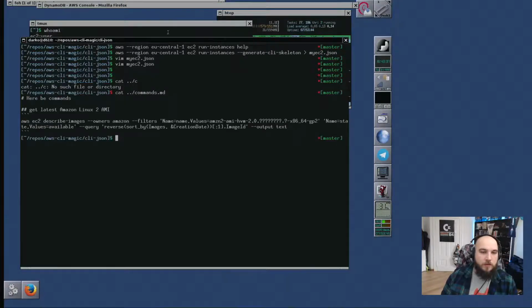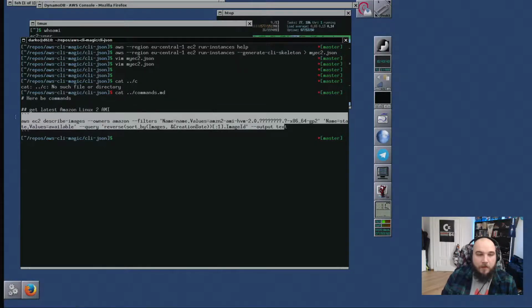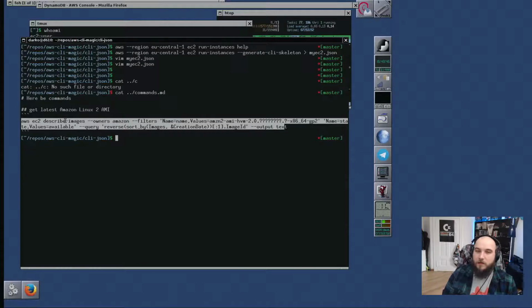So going back, I want to get a file out of here called commands.md. I have this big command, which will basically give us the latest Amazon Linux 2 AMI. I could have done this myself, going through it; it uses filters and a query. Basically, it runs a query and reverse sorts images by creation date. But I'm not going to do that.